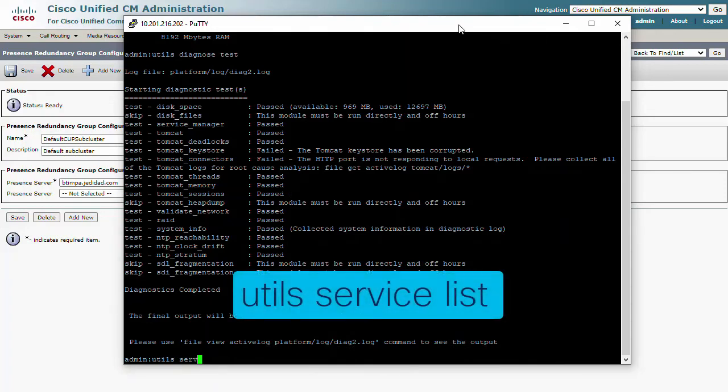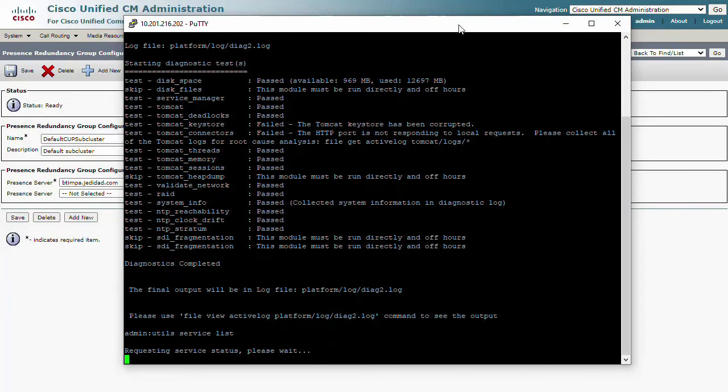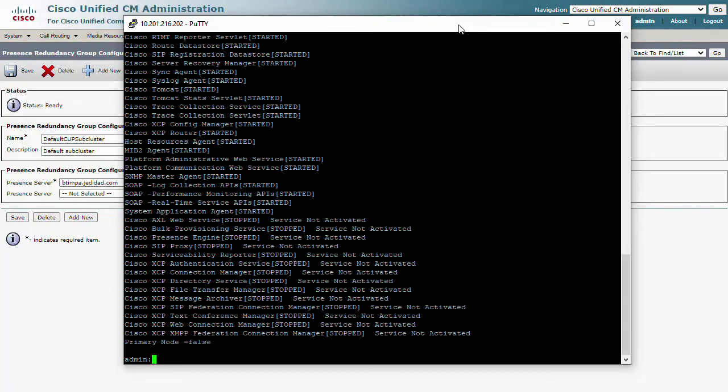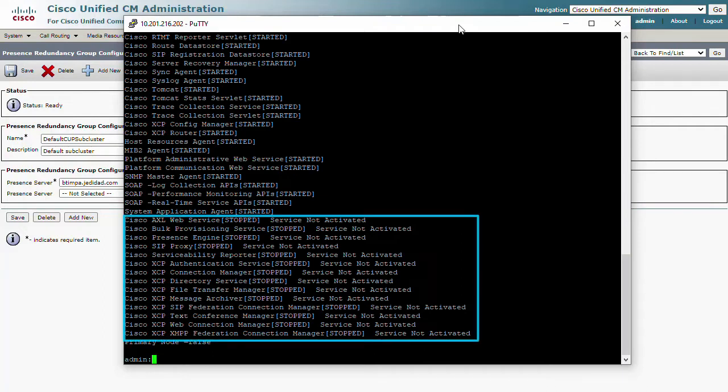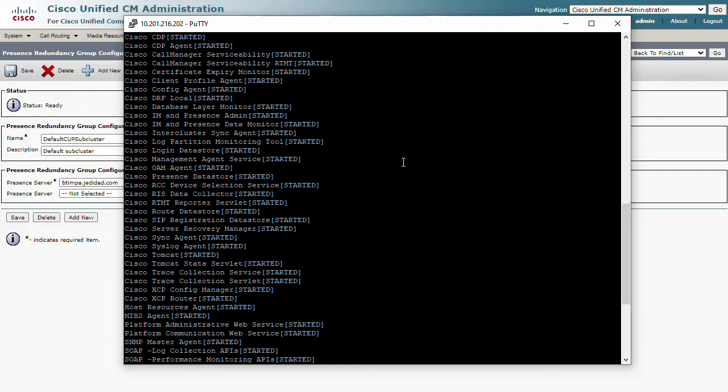Next, type utils service list to make sure that your node has started key services and shows it is successfully integrated to the Communications Manager cluster. The feature services are mostly at the bottom and will show service not activated, but the services we want to make sure are started would be the Cisco DB and Cisco DB replicator. We also want to see any database services and web services to show started.